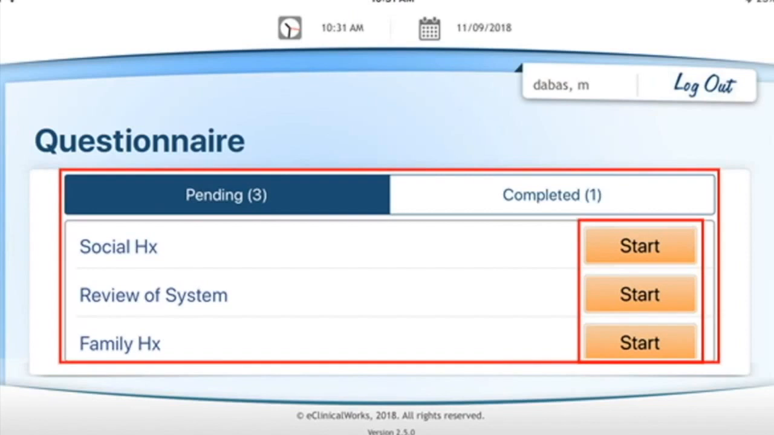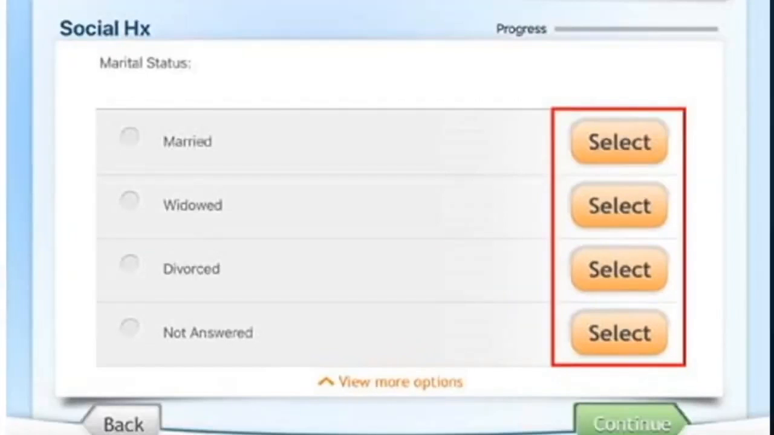So if this pops up, you can go ahead and just click start and start going through that questionnaire. Now, I just did one as an example of how it works. This would be a social history, just one question on it, but it would pop up like this. Your marital status: are you married, widowed, divorced, or you don't want to answer? All you do is press the select button for which one you want and then go to continue. The next question would come up. So it's pretty easy to do.